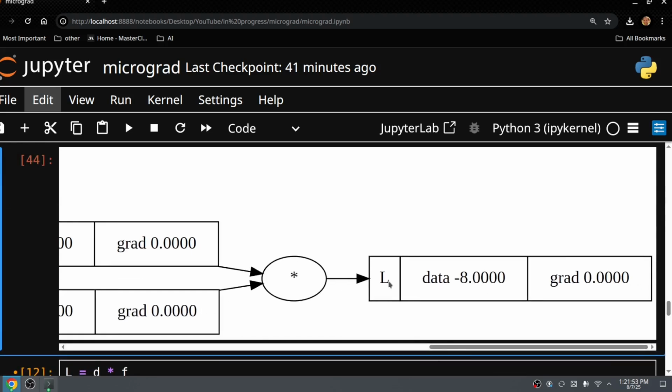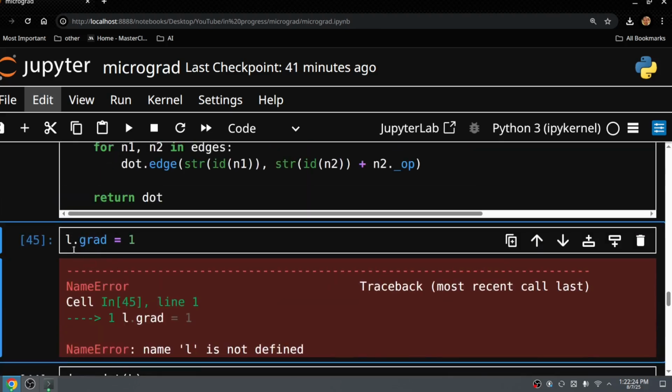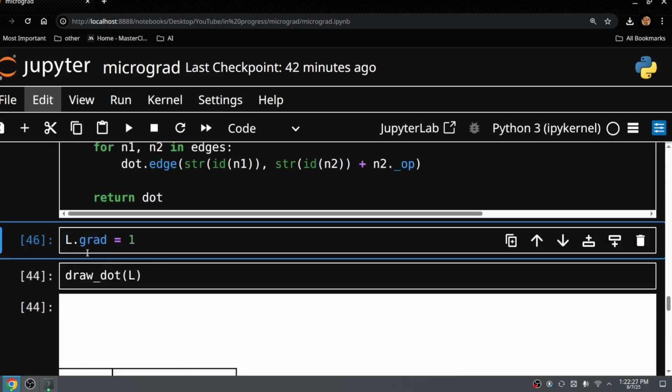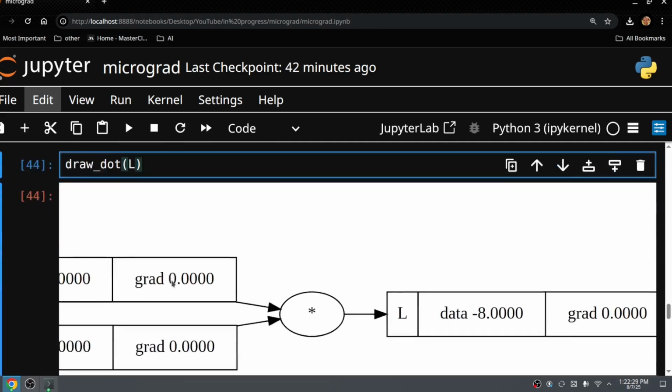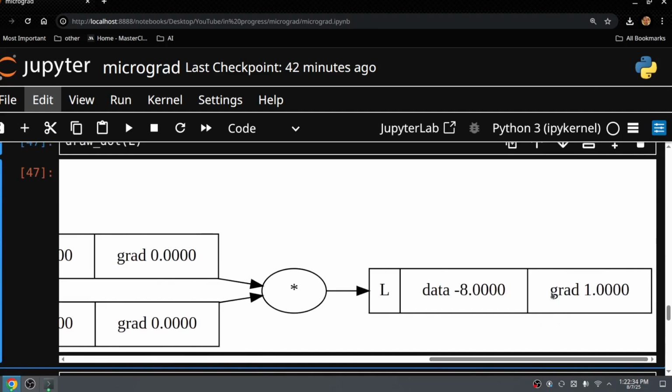Say first of all, what is L with respect to L? So if I barely increase L by 0.0001 or something like that, then how many times that does the end result change? Well, it does it by 1 time that amount. So L dot grad is equal to 1. See, capital L. So L dot grad is equal to 1. And so if I run this and go over to here, now it shows the gradient is 1.